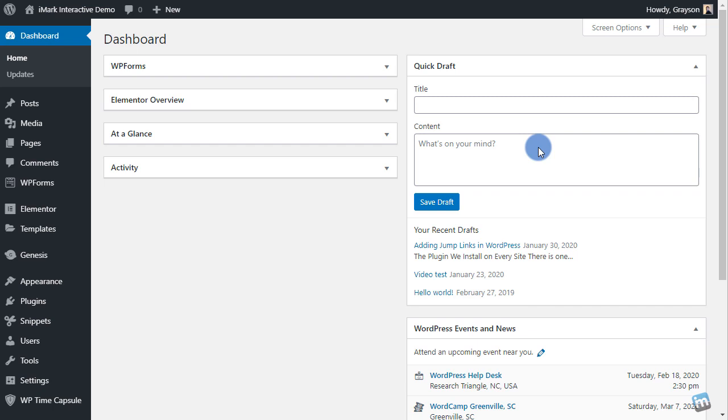Today we're going to do a real quick demonstration on how to create jump links or anchor links. These are basically links inside your content where you can link to another section of the content or to a specific section of another page. A lot of people call these jump links because they basically allow you to jump across the page, but they're really called anchor links. They're link anchors.